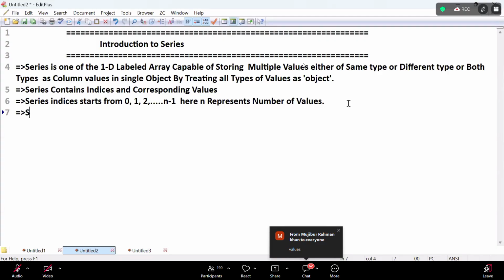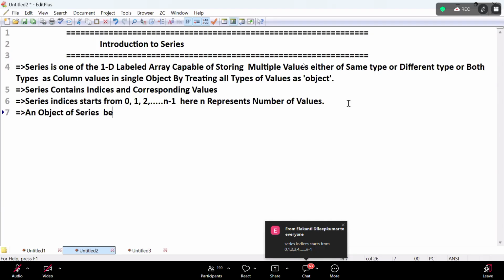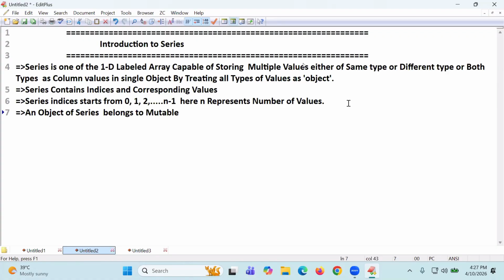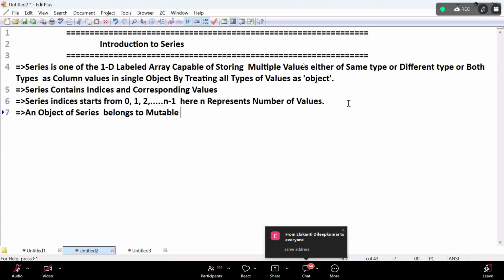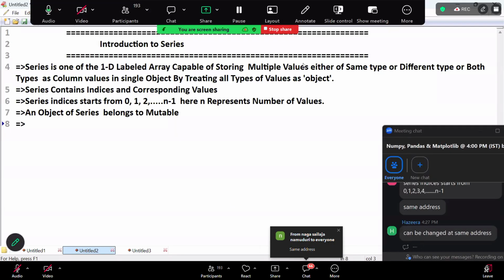Next, one more thing I am going to say. An object of series belongs to mutable. Belongs to what? Mutable. Mutable means what? Can be changed at the same address. Mutable means can be changed at the same address. Same address.